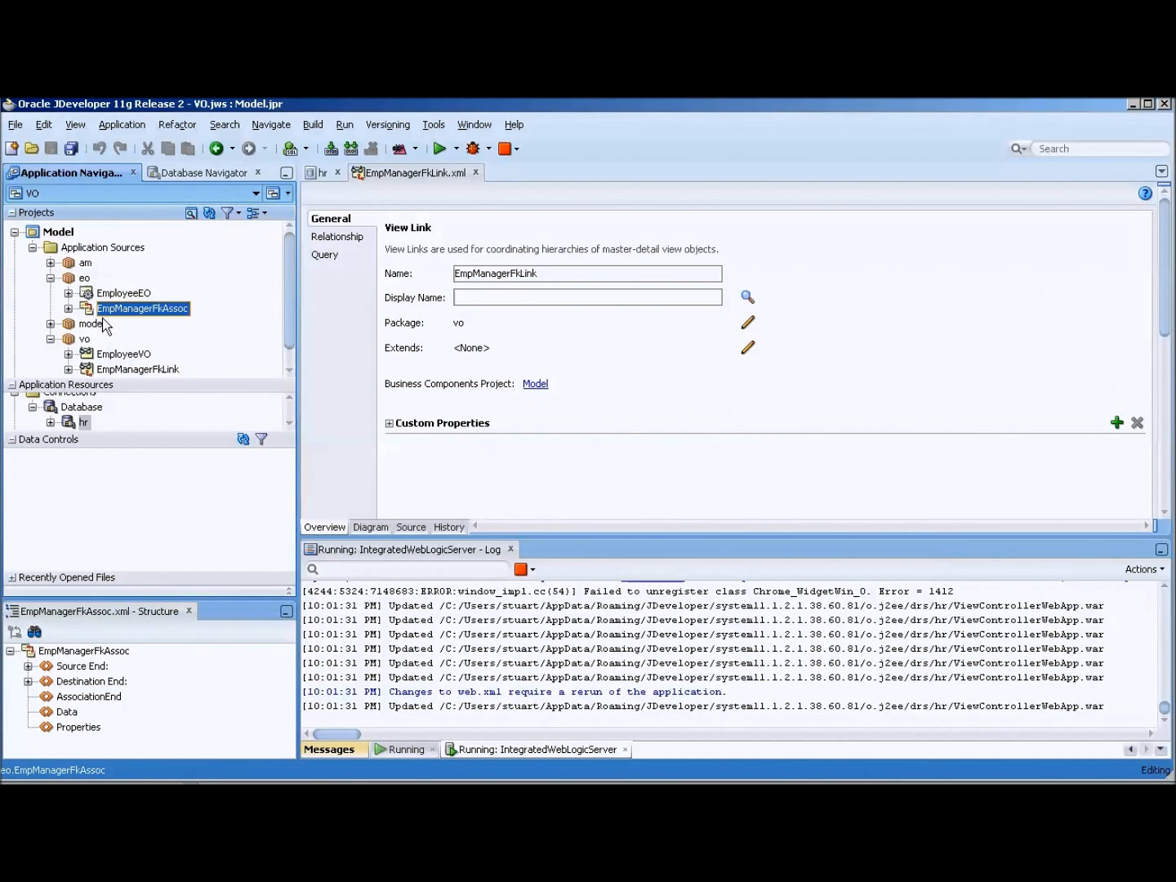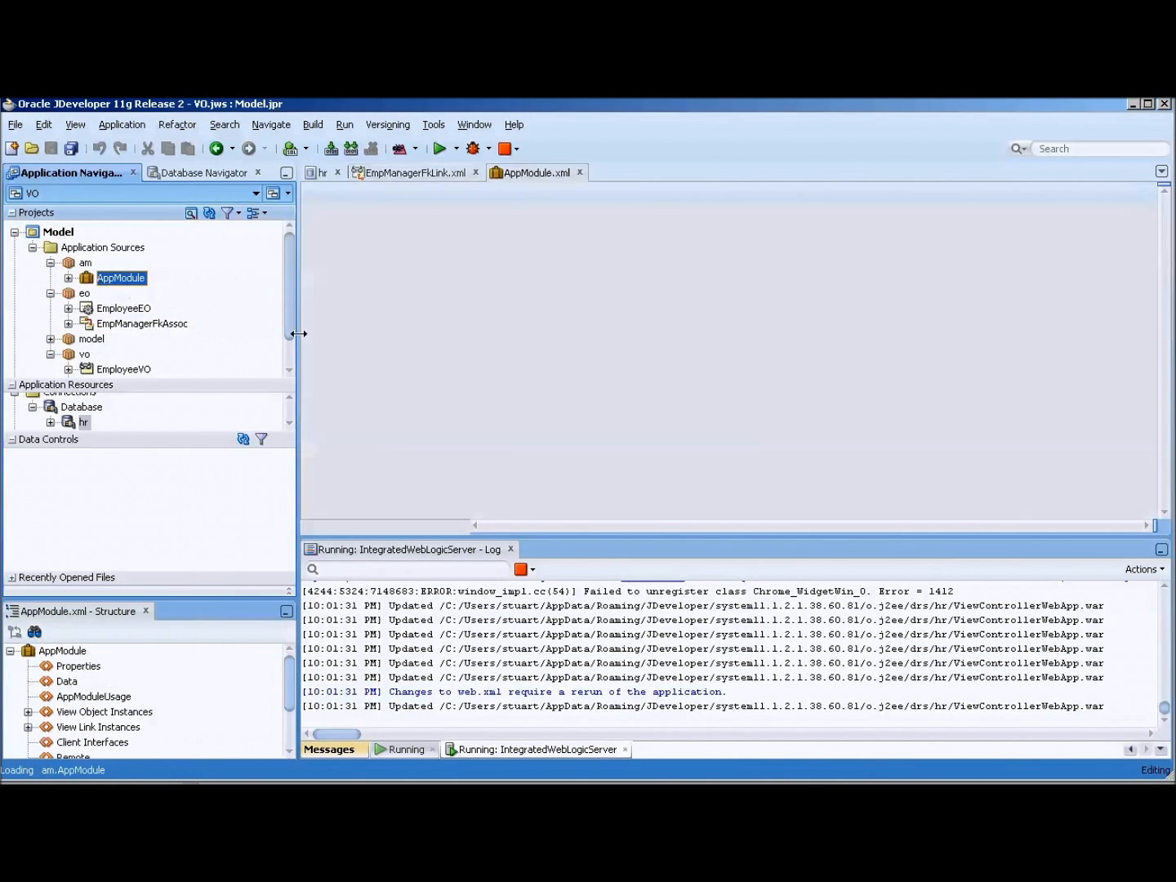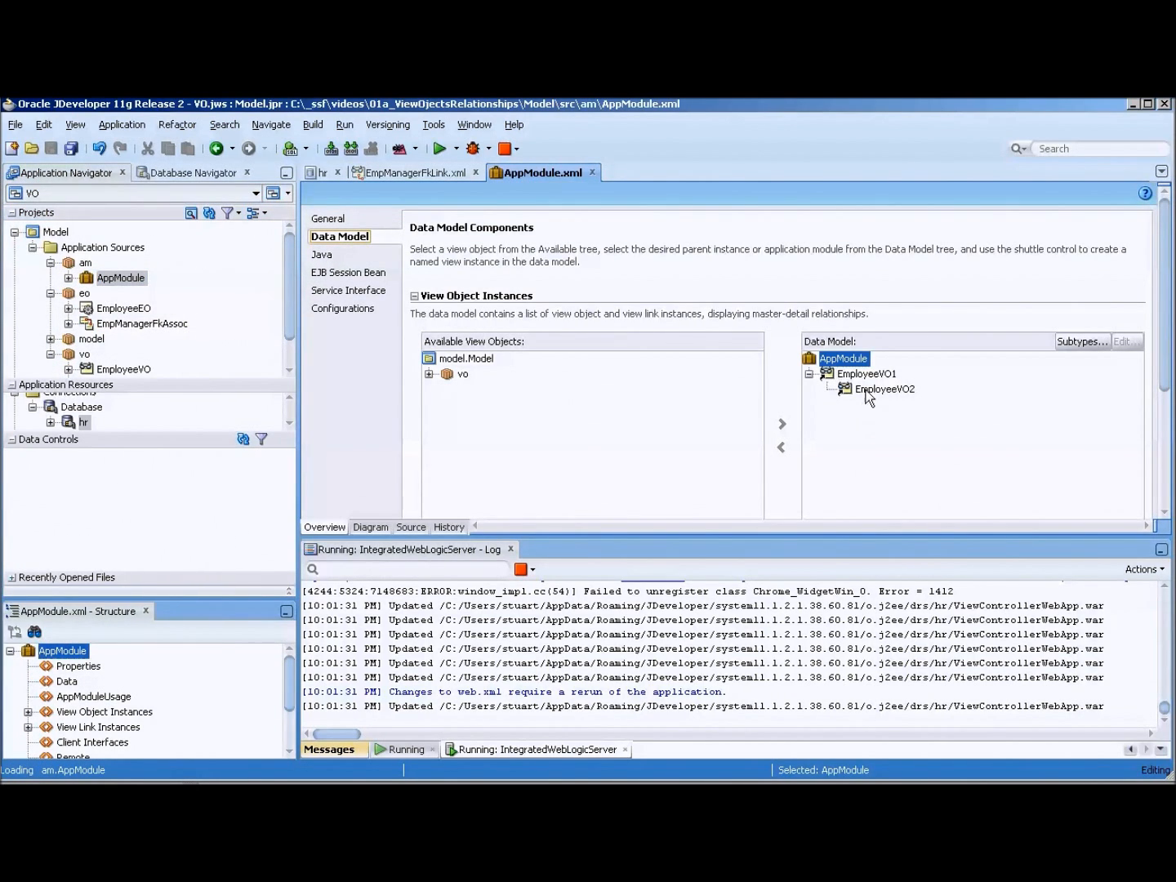This is the association. And what it does is in the app module, if we double click on it and go to data model, you can see that this would represent the manager, and this would represent the child, or not children, but the manager's staff.